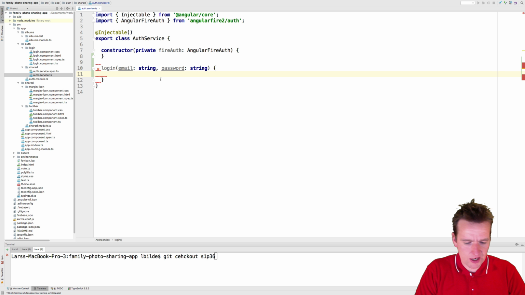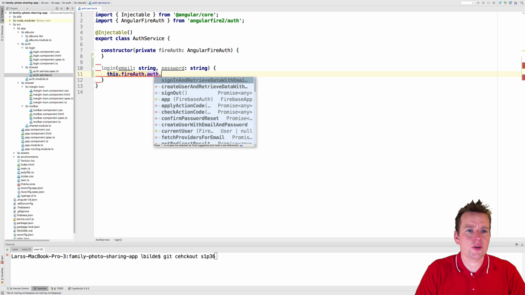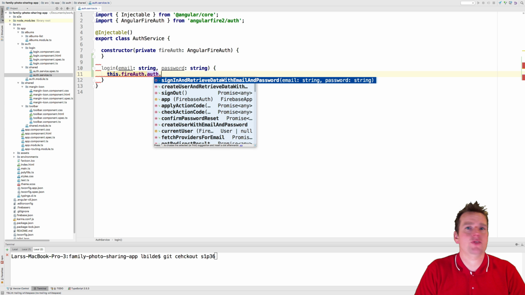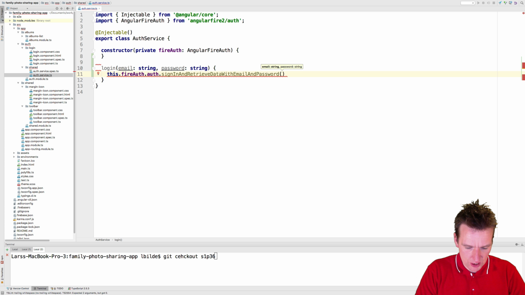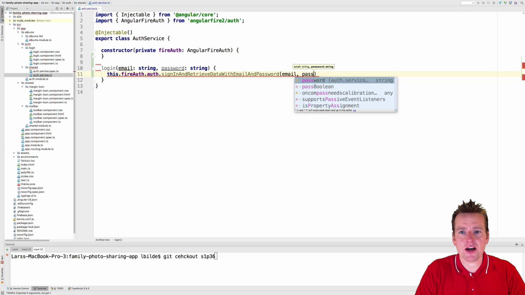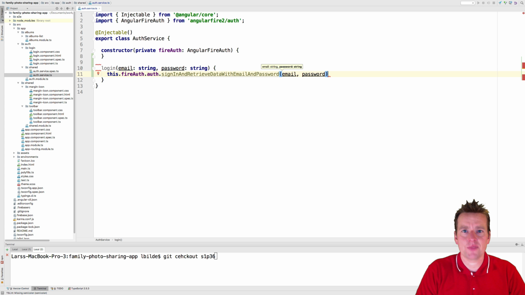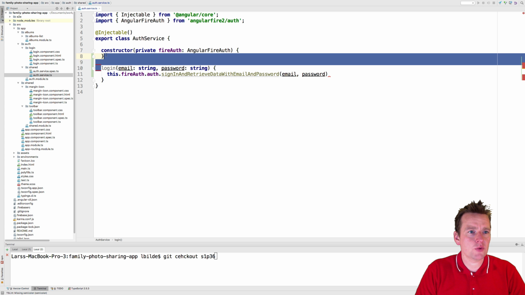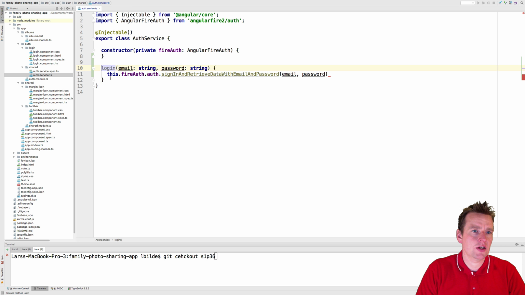Okay, what else do we need? Well, to do this, we need to use the fire auth service, we need to call the auth, we need to sign in and retrieve data with email and password. That's a long method, but it works. So I'll send in an email and I'll send in a password, and I'm kind of done, right? Now I've logged in. Now TS-Lint, will you please stop trying to help me? I just want a clear space right there. Thank you. Good. So this is kind of what I want to do.